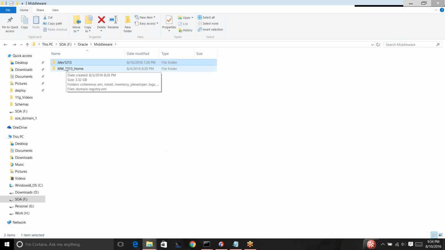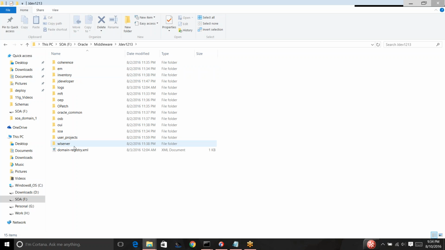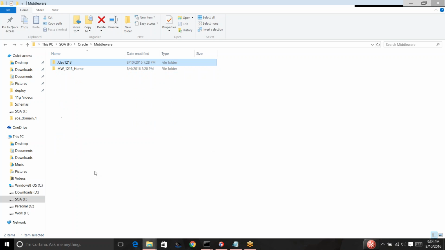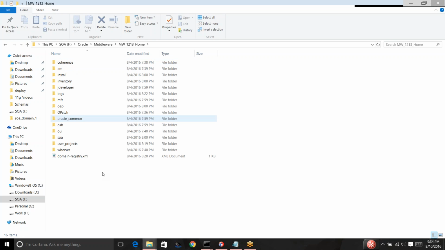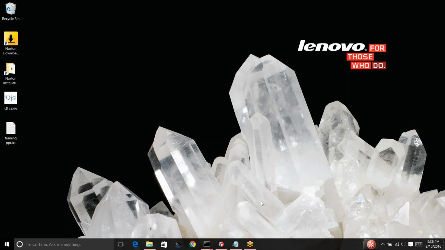Okay, that is a regular mistake that people make, because JDev already contains a WebLogic server within it. So never mess it up. If you are configuring the standalone server, don't use the JDeveloper folder. Okay, I'm not sure if your case is the same as this.